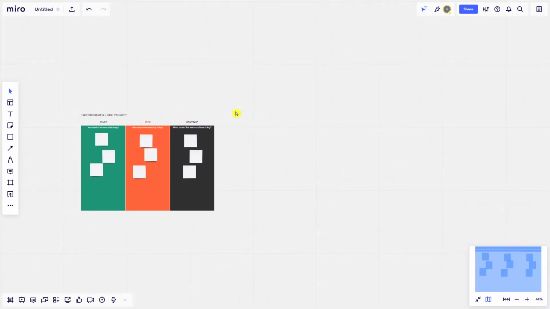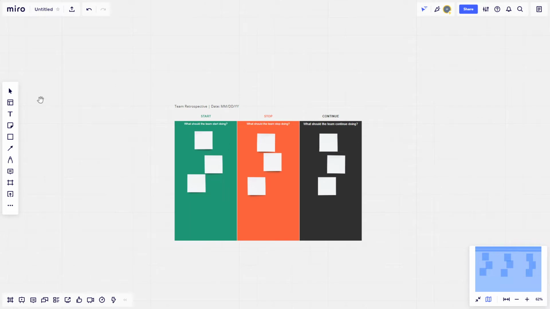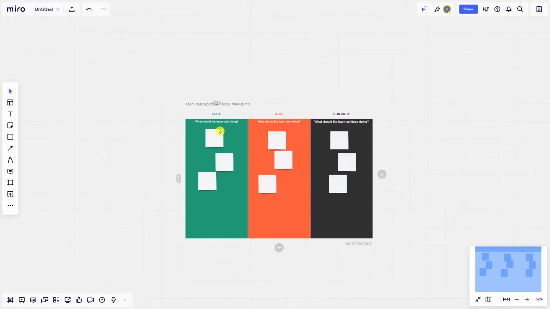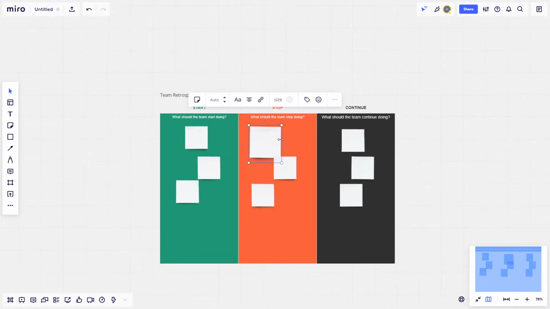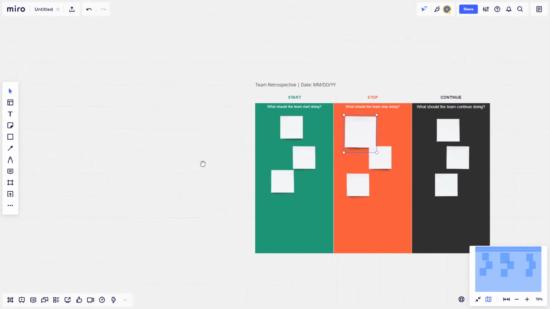Now let's go further. The first thing on the left side, you're going to see Select. When you click on Select, you can simply click on elements and move them, make them bigger if you want to. So that's something you can do.